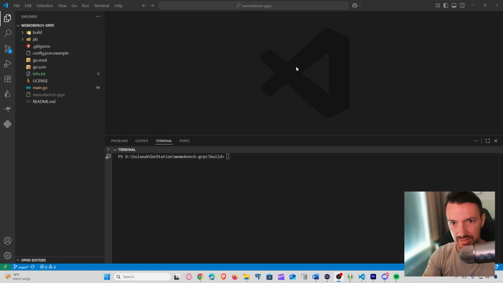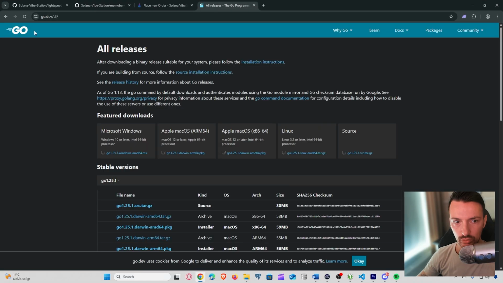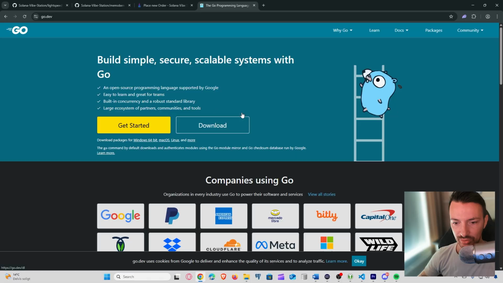Alright, so I pulled this repository on my computer, and the next thing that we need to do is make sure that Go is installed, as this is written in Go, and you can do that by typing go version, and then you will see the version of Go that is installed on your computer. Now this is written in Go, and in order to build this binary we need Go, and you can get Go by going to go.dev/dl, or you can just go to go.dev and then click on the download button.